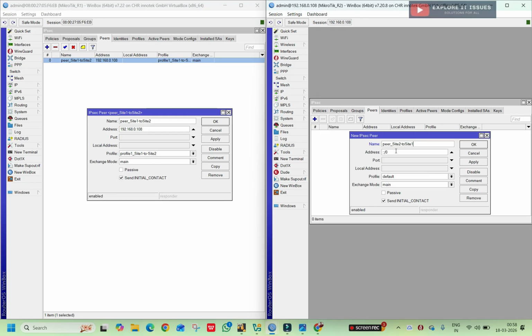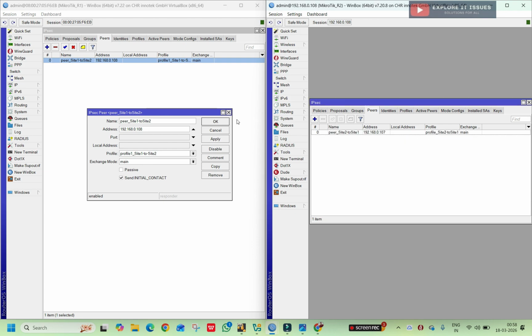This one here is the primary router WAN IP 192.168.0.107. Okay, and for the profile, you need to select this. Okay, then apply and okay. After that we need to configure the identities.